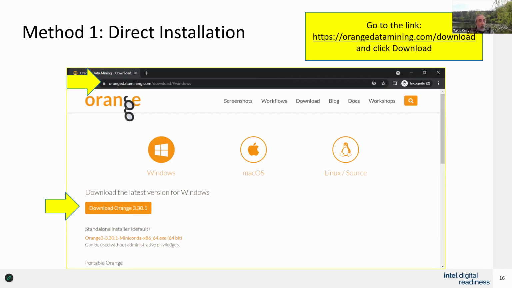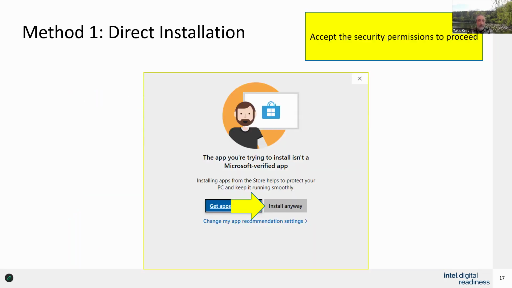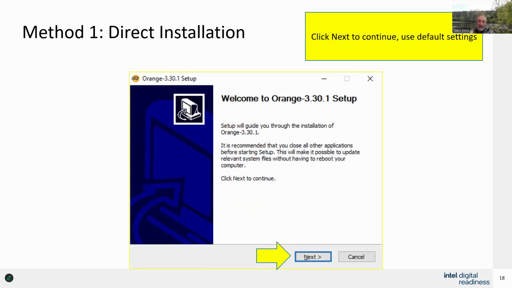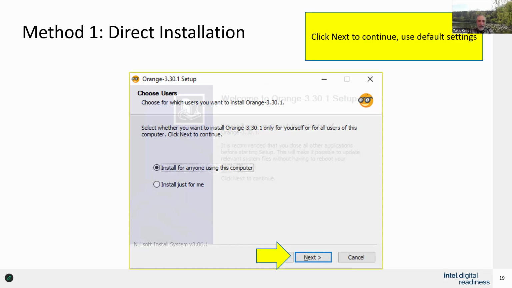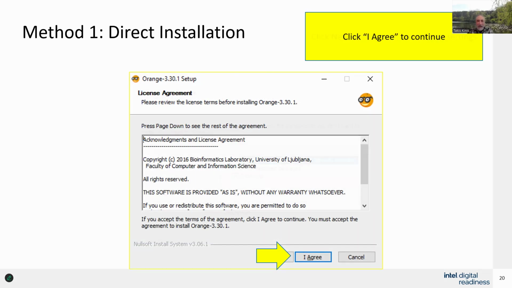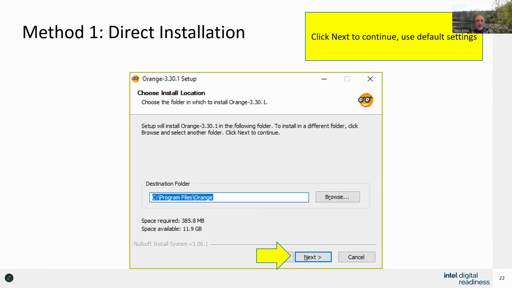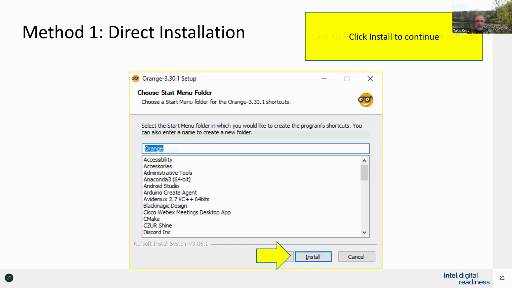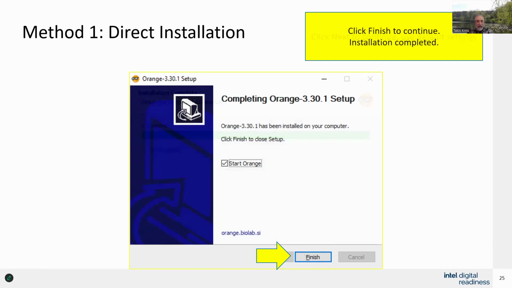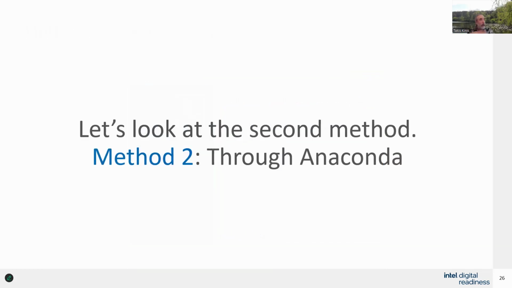All right, so first you'd go to their website, orangedatamining.com, right to the download page, pick your OS, and it should auto select. You hit the download, click install anyway. You just follow the screens, right? Click next, I agree, you have a choice. Select your folder, click the install button, and then you should have Orange up and running. Okay, so that's the one method.